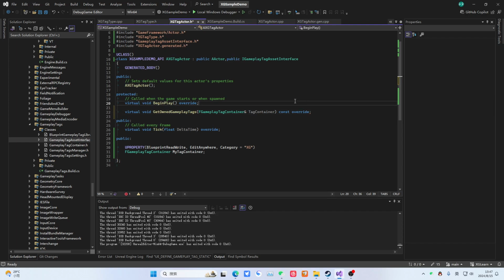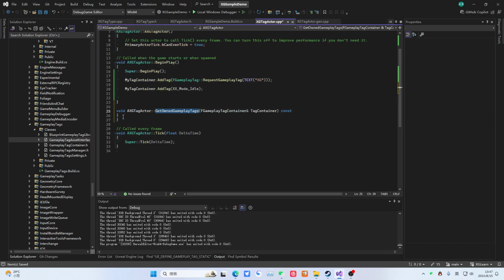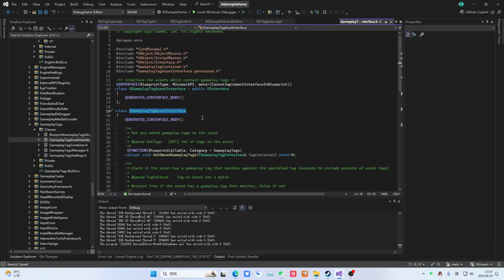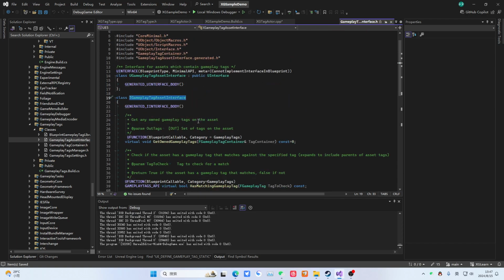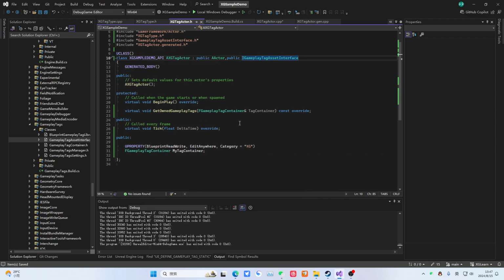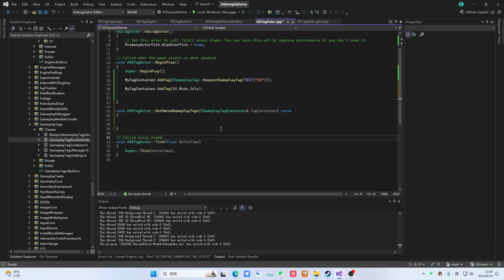Then let's write its implementation. Okay, then let's look at its comment. Actually, what does this function do? It gets all the tags on this asset. Then how do we do this part? It's actually very simple. You can just return all of its tags.